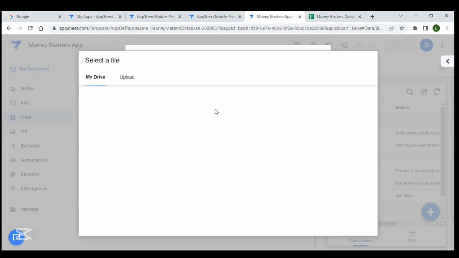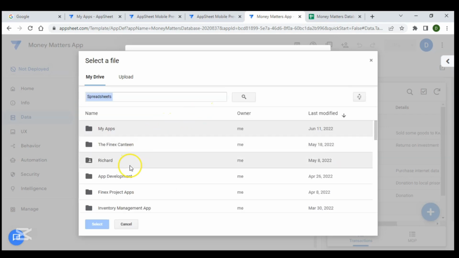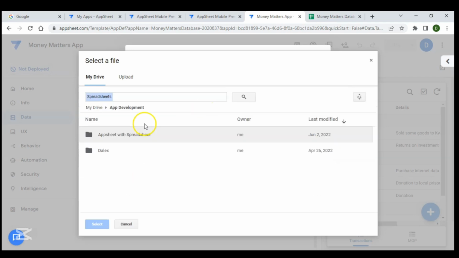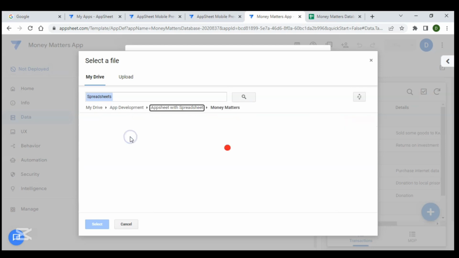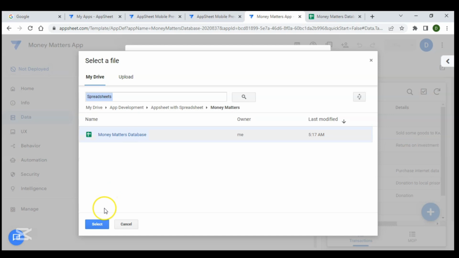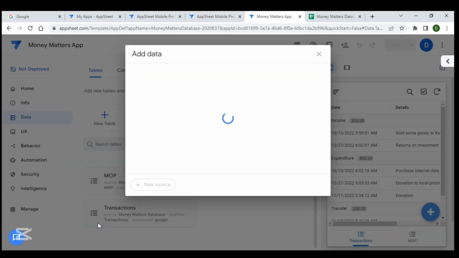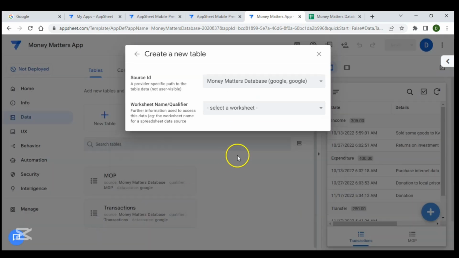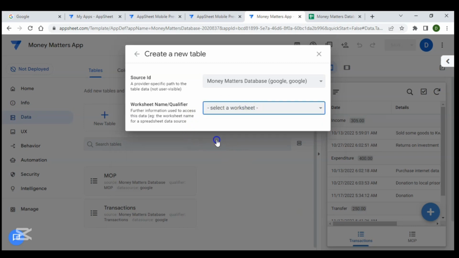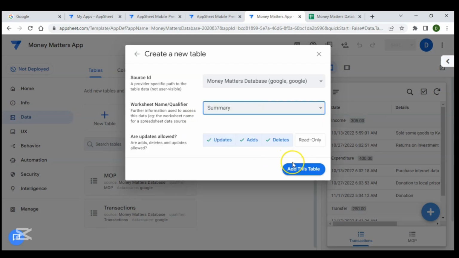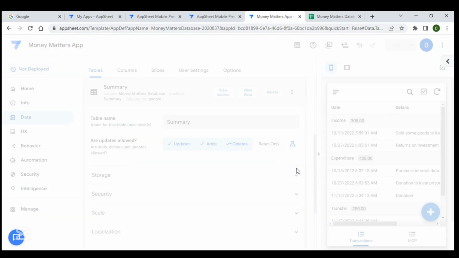Once I select Google Sheets, I'm going to navigate to my spreadsheet. So app development, AppSheet with spreadsheets, Money Matters, and then my Money Matters database, and select. Okay, so I have the option to select the spreadsheet I want. In this case, summary is the only spreadsheet that isn't already in this database, so I'm going to add this as a table.